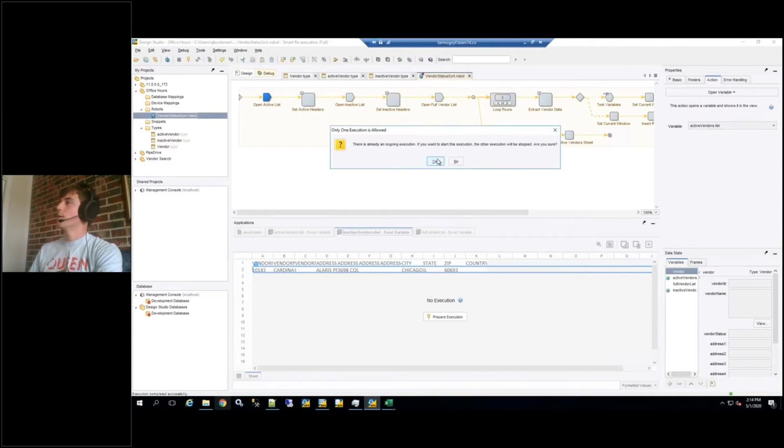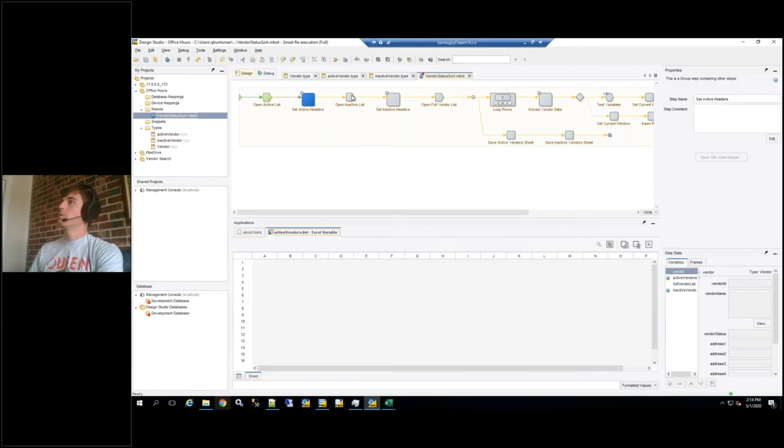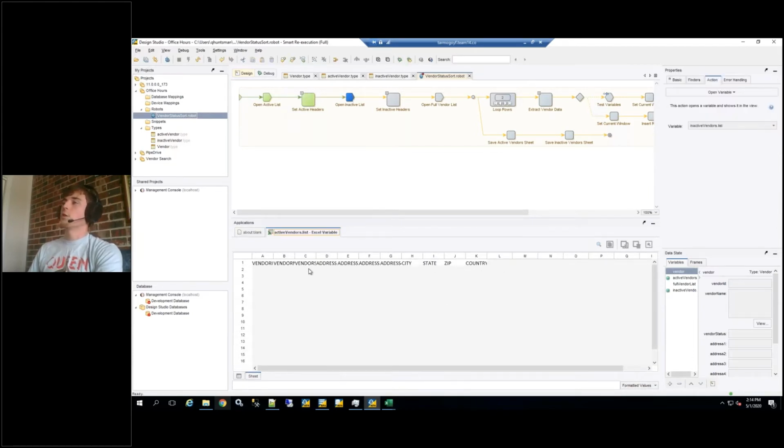We'll prepare our execution that allows us to start working here in design mode. And you can see I'm highlighted on this open active list step. That's going to open my blank Excel variable to start giving us a sheet to work with. And then we have some steps for each of these to set the headers for the Excel sheet. So this is the data. These are the column headers that we're expecting to write data into this sheet for. We're going to do this process twice to give ourselves 2 Excel sheets, and you can see them pop up here in the window. So we have an active list we can write to later on and an inactive list we can write to later on.